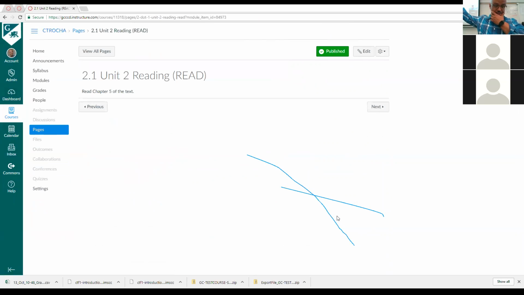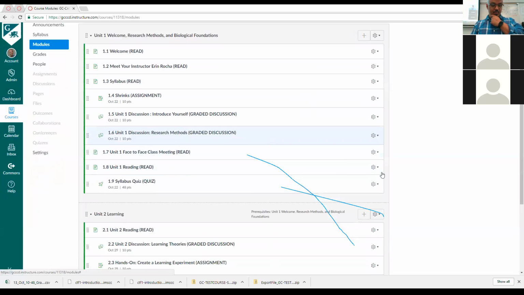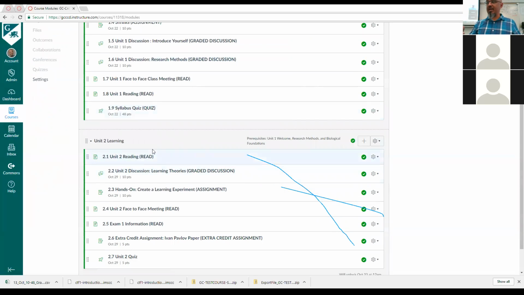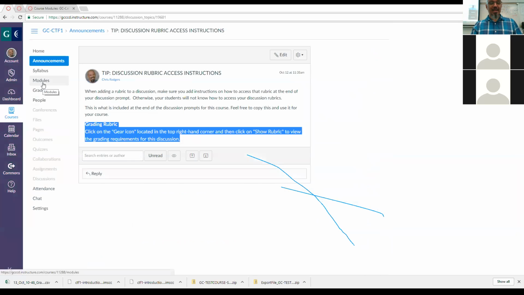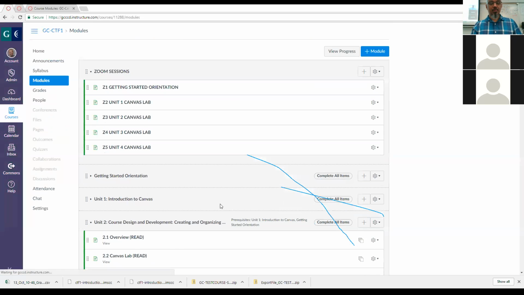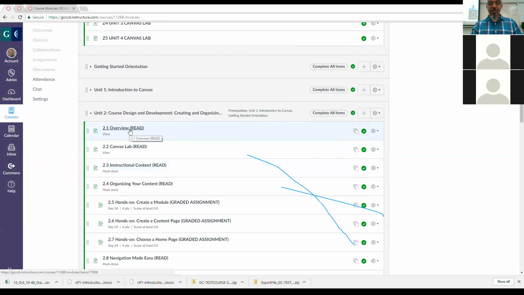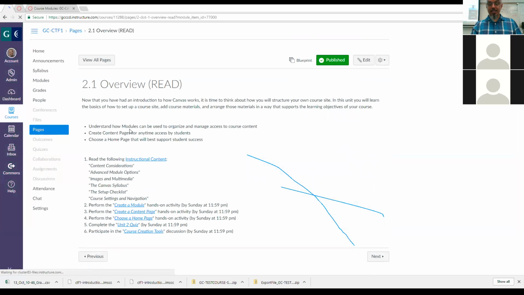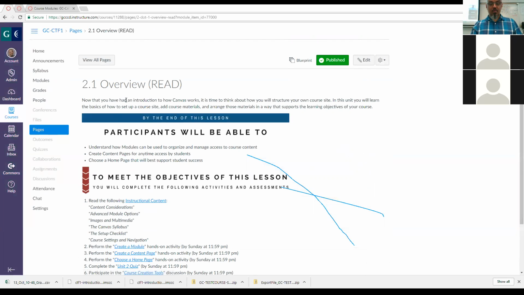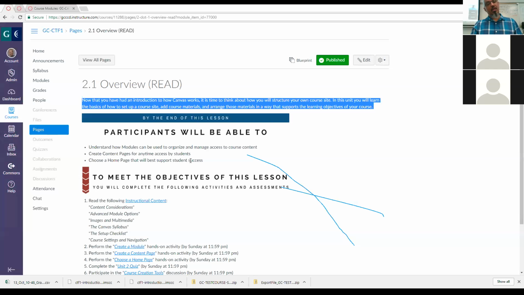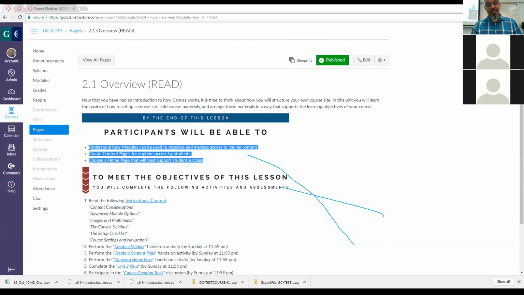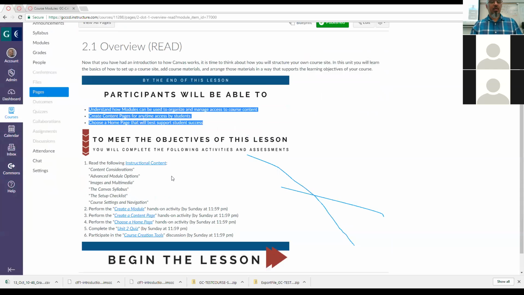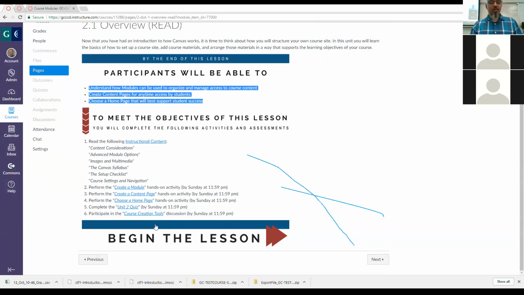Now, unit 2. As we talked about, now we're getting into the scope of the modules. For the modules, we talked about the very first page of an actual learning unit. I wanted to see an overview page. If you look at any one of my modules, unit 2.1 overview, I had an overview page. It talked about what the module is going to cover, the student learning objectives: by the end of this lesson, you'll be able to do these things, and to meet these objectives, you need to do X, Y, and Z.